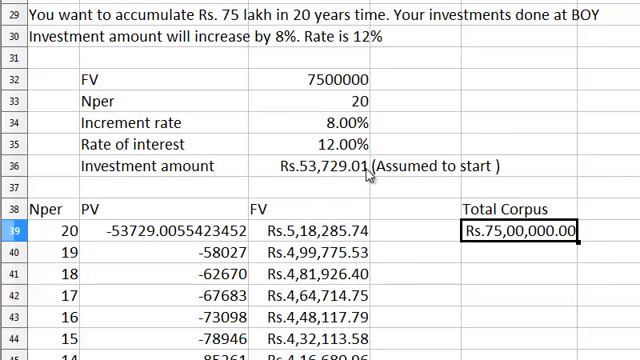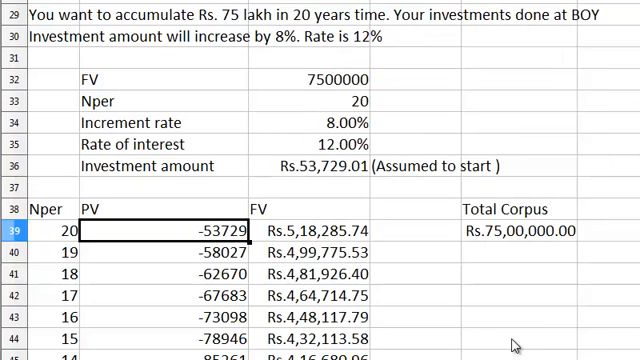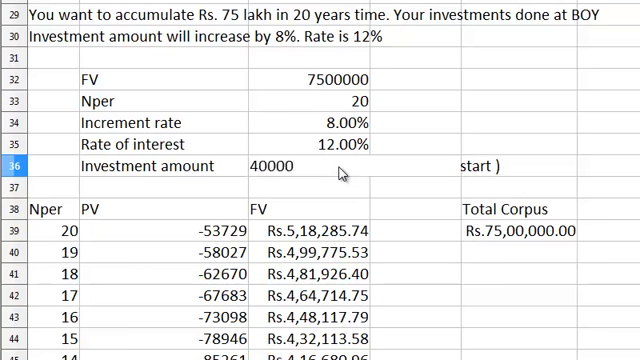So here we have 53,729, and let me reduce the number of decimals here. So that looks neat, and we have 75 lakh. Okay, now I see that I need to start with 53,729. But if this is not possible for me, if this is possible, great. If this is not possible and I realize that there is no way that I can start with anything more than 40,000, so let me change it to 40,000 in this place.